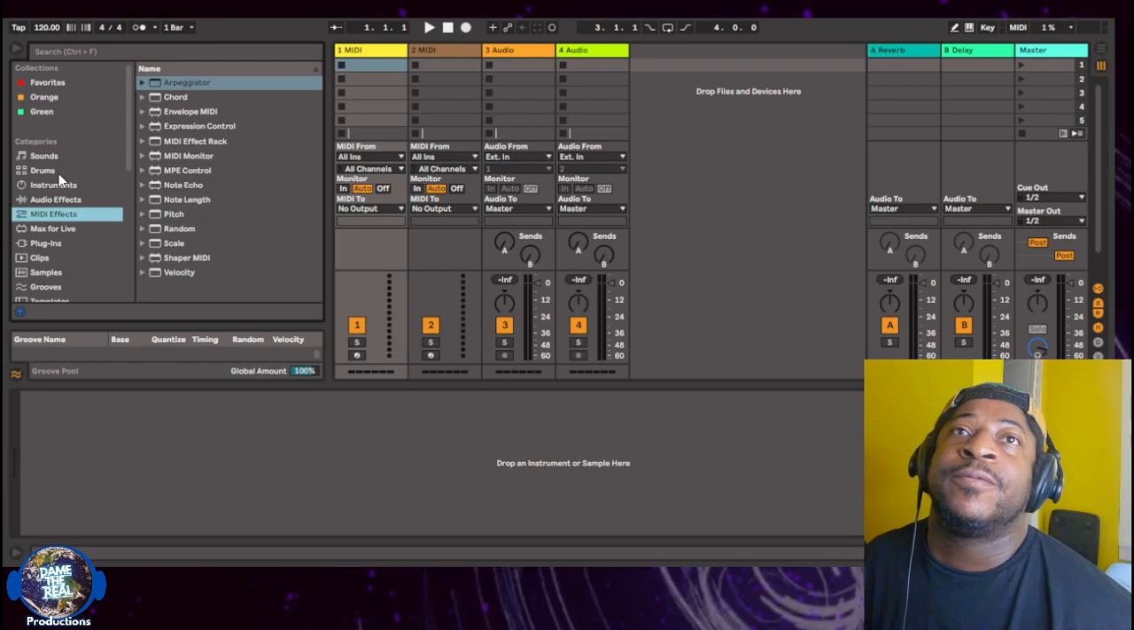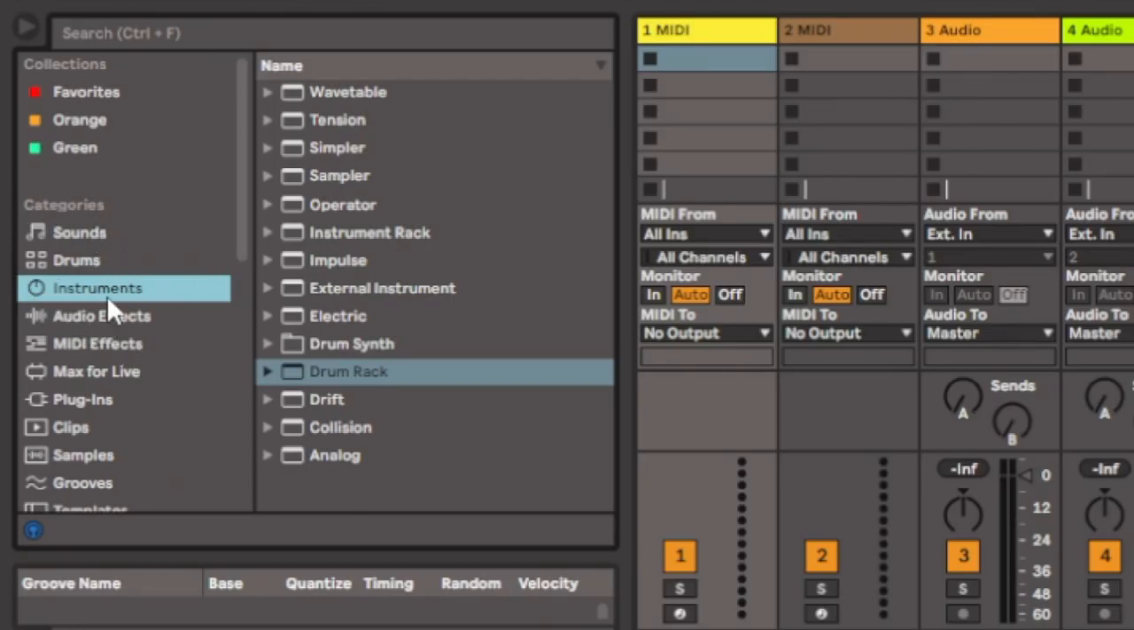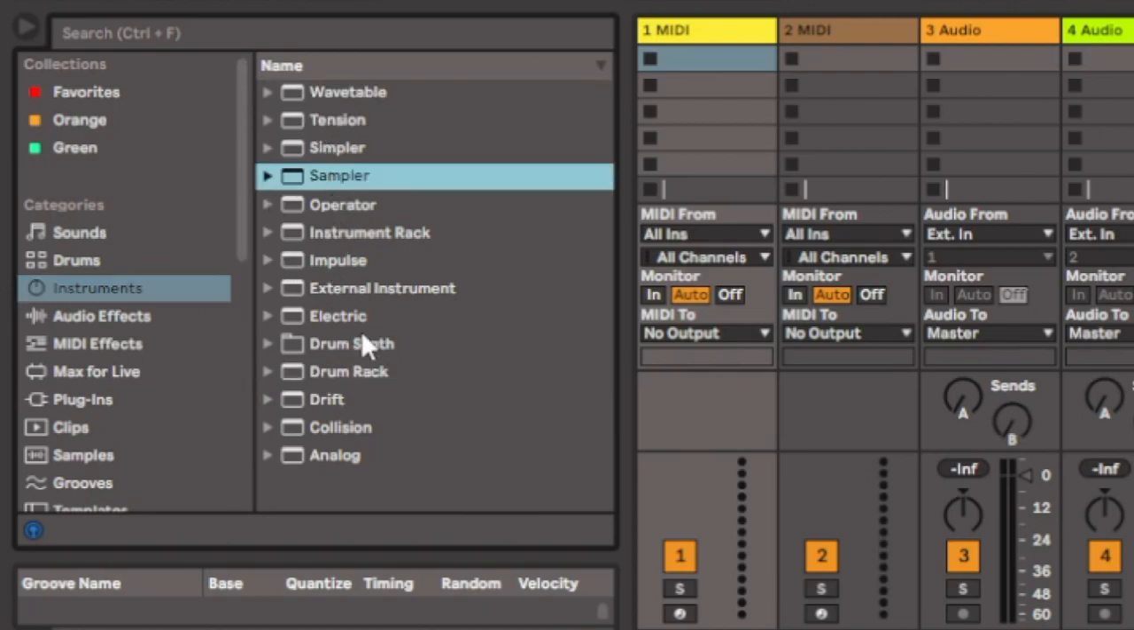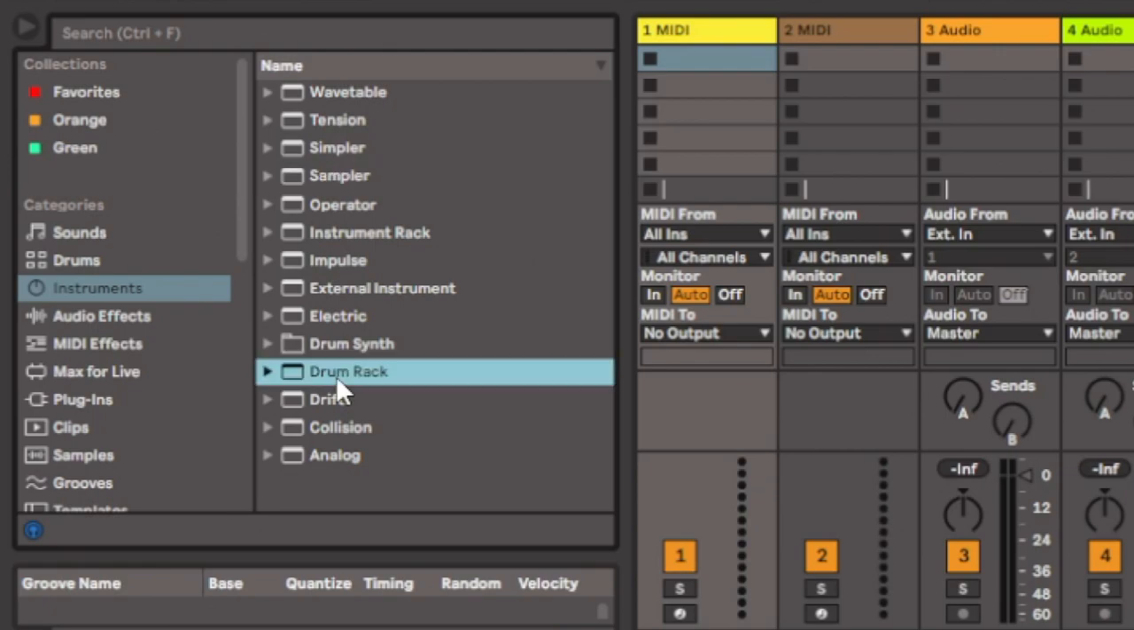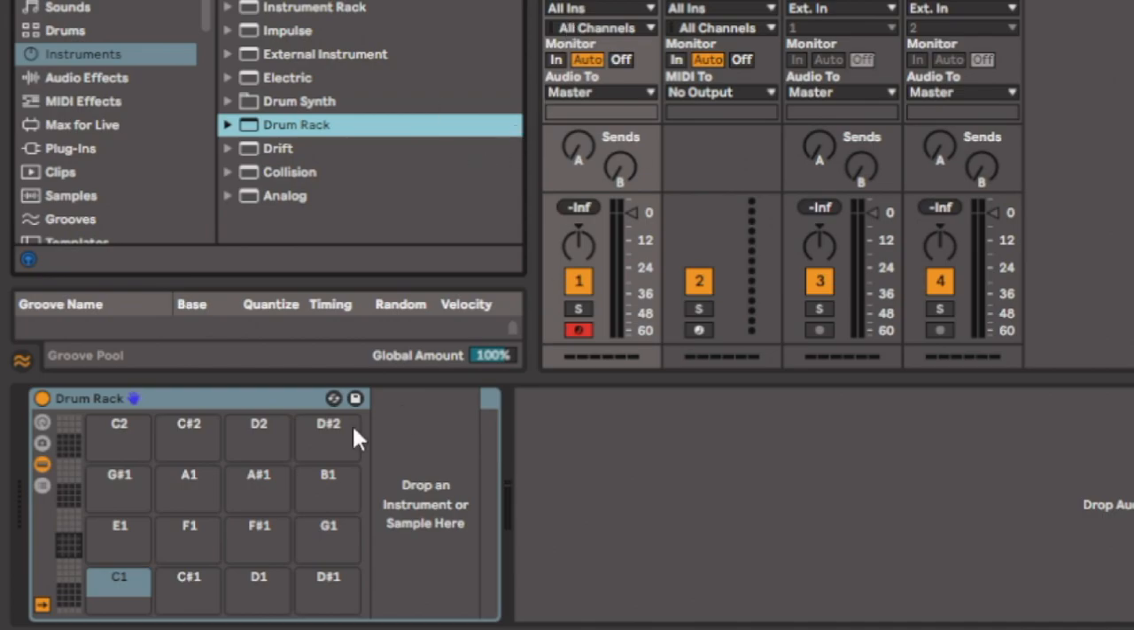So we're gonna go to the instruments on the left side right here. We go to instruments, and then you got all the other instruments. And then you got the drum rack right here. So then we have a MIDI track right here. So you just drag and drop the drum rack, right? So it opens up blank.